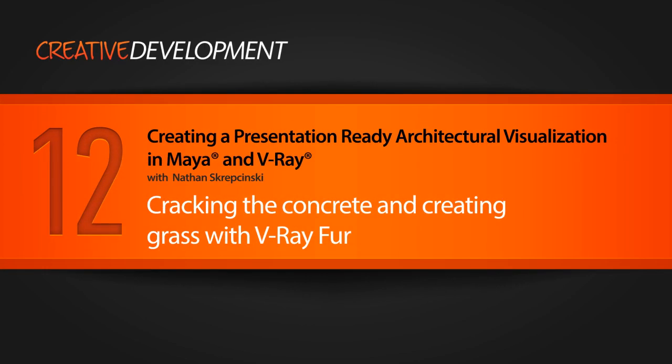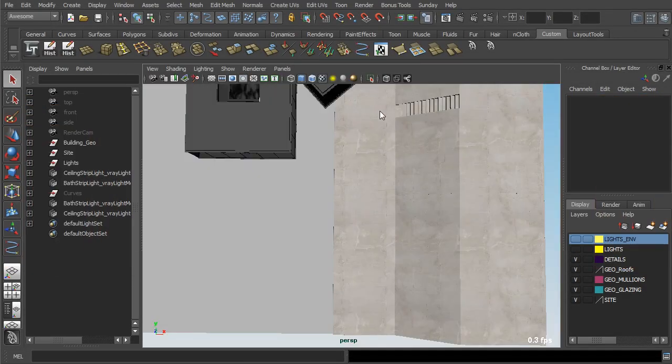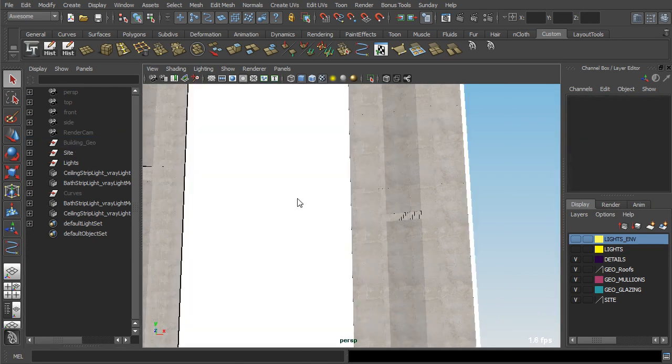Hi everyone. In this lesson we're going to cut some cracks into the concrete over here, and we're going to create some grass with V-Ray fur. So let's get started. Let's just hide the building for now since we won't need this.